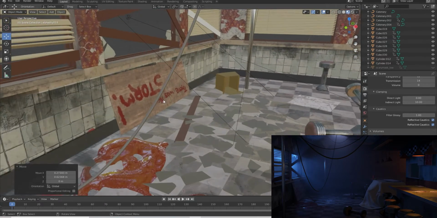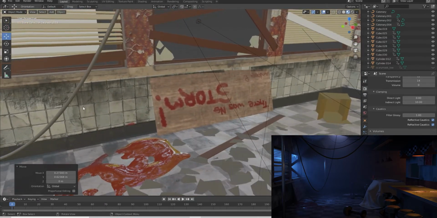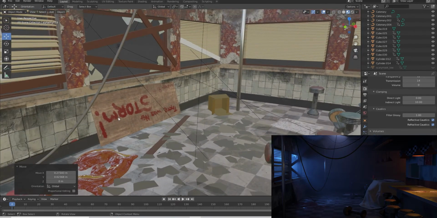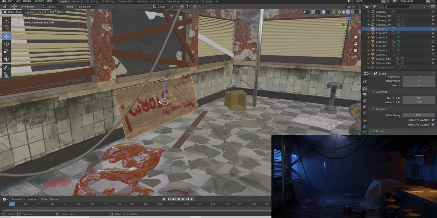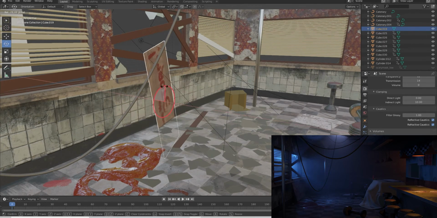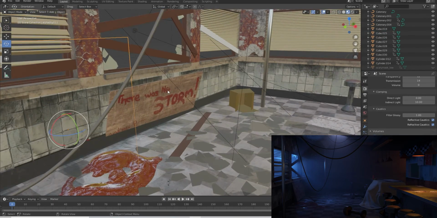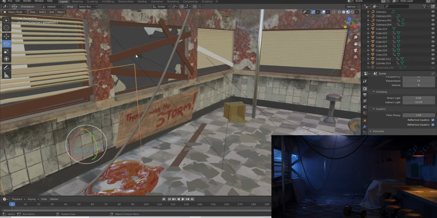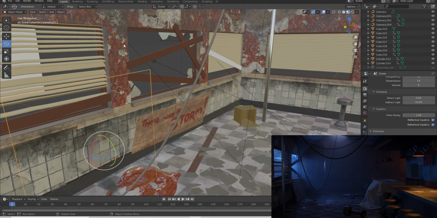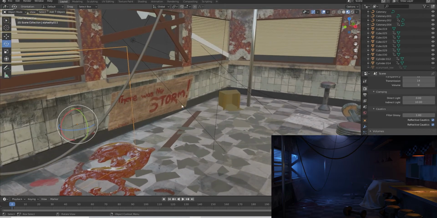So even on this little sign here, nothing is accidental. Everything is meticulous. I thought about everything before I made it. So if you rotate this around, you'll see that it says there was no storm, right? Because you can see that this glass is broken out, but it's broken out on the inside, meaning there's something outside, some force outside pushed this inside.